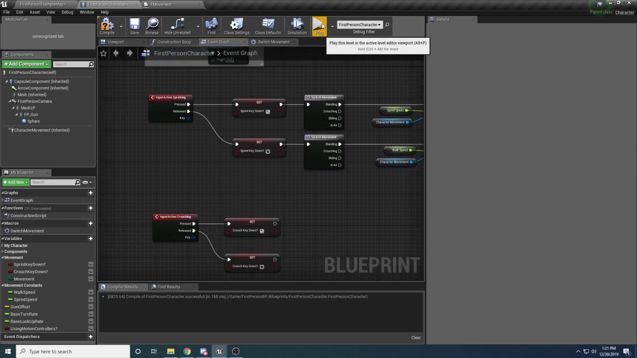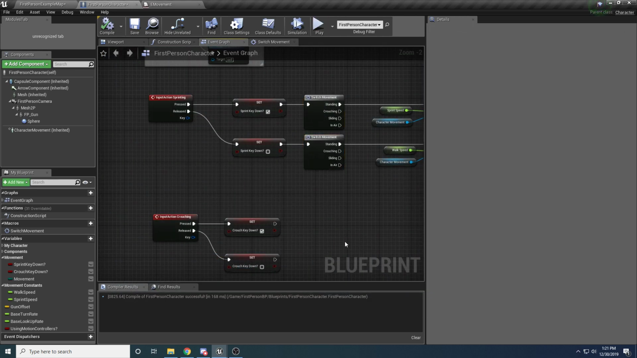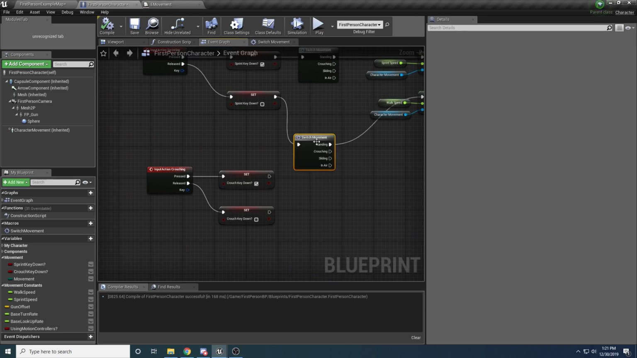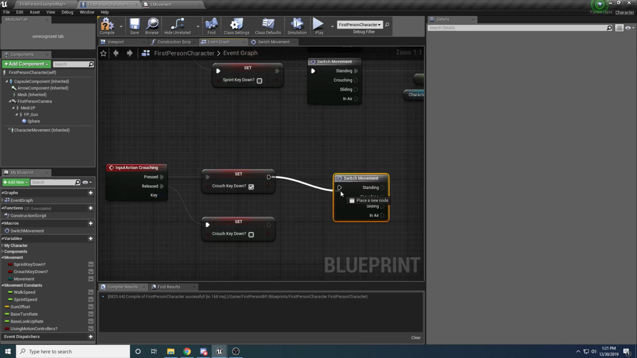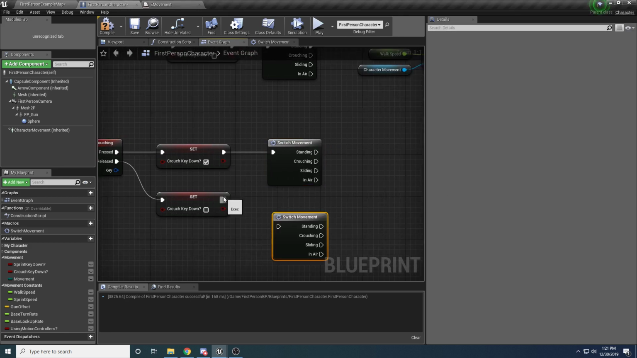And you can go ahead and test that as well real quick. Actually, no, you can't, because none of this is hooked up. So never mind. We'll test that in a second. Okay, so now that we have this switch movement, we also want to add it here for our crouching. So go ahead and copy it and hook it up like so. And we need another one for when we release crouching.